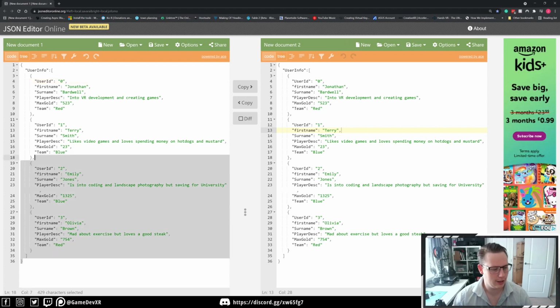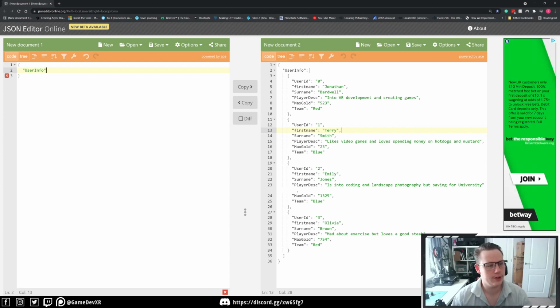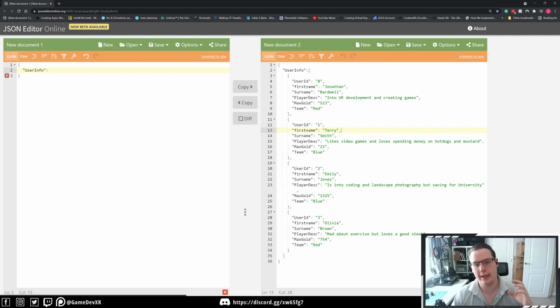Let's actually close or remove all of this, and then we'll write a new one. So first thing I'm going to do is start with open and close brackets, and then we're going to hit enter. And you can see here, if we just do the same thing, we'll do user info, surrounded by quotes, and we'll have our user info followed by a colon. And then we're going to say all of our users are going to be inside of arrays.